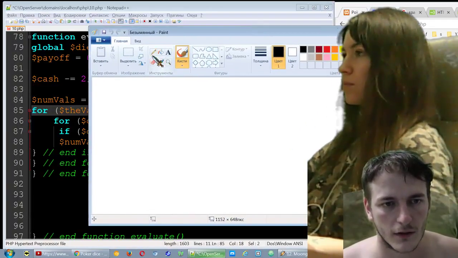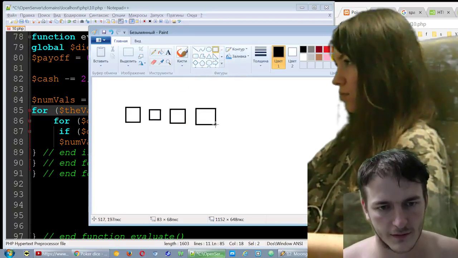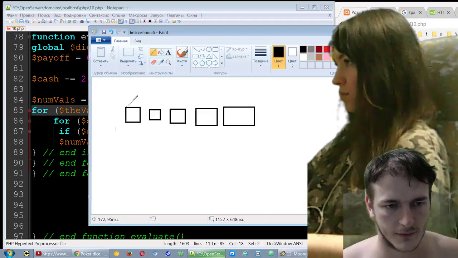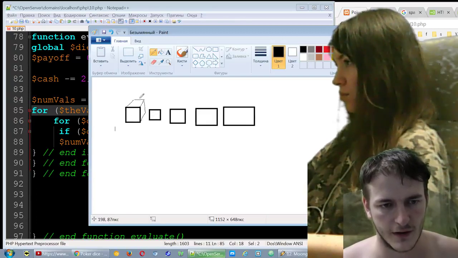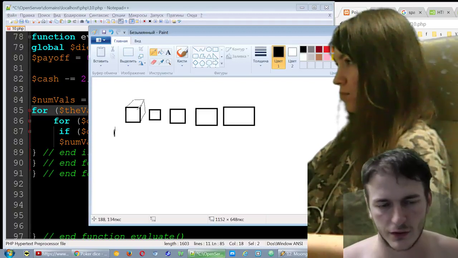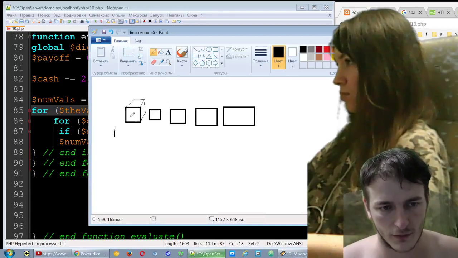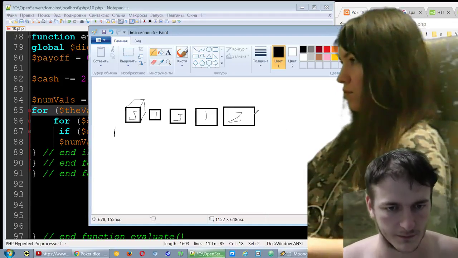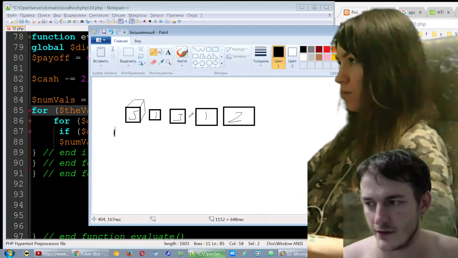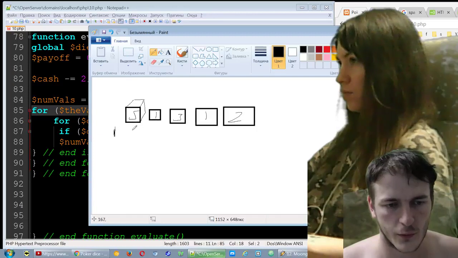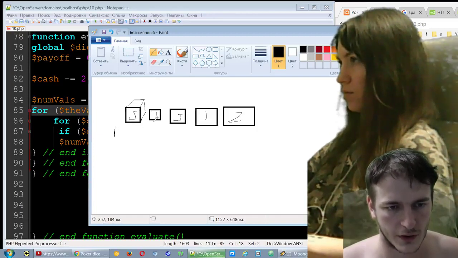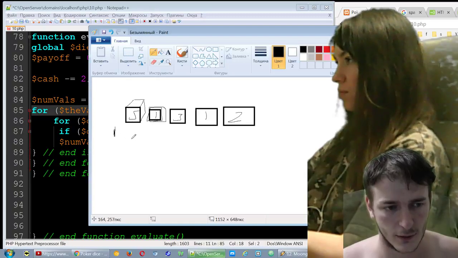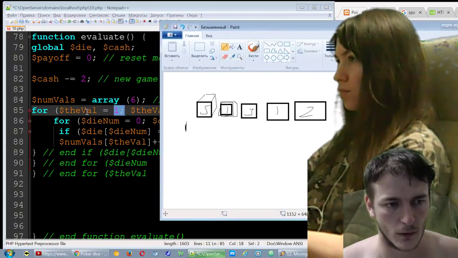So let me show. We have these 5 dice. Every die has 6 numbers, 6 sides, because these dice are like this. So 1, 2, 3, 4, 5, 6. And we have certain numbers generated in our program. So the first die came, for example, 5, this 1, this 3, this 1, this 2, for example. So now, after we generated them, we need to count, to create new variables, which show how many dice with number 1 we have here.